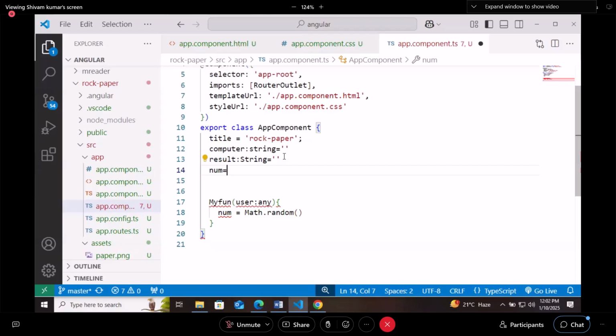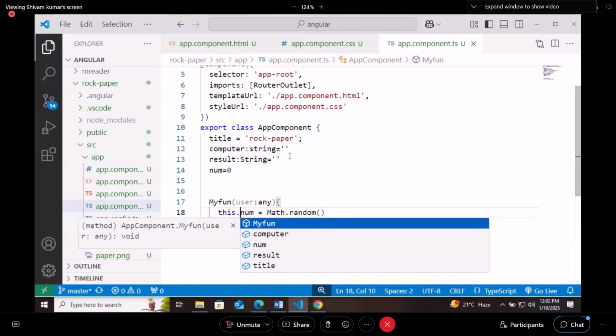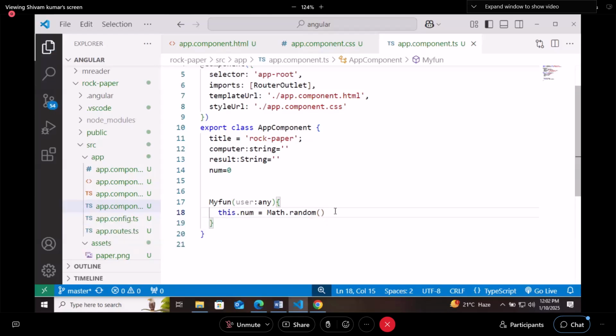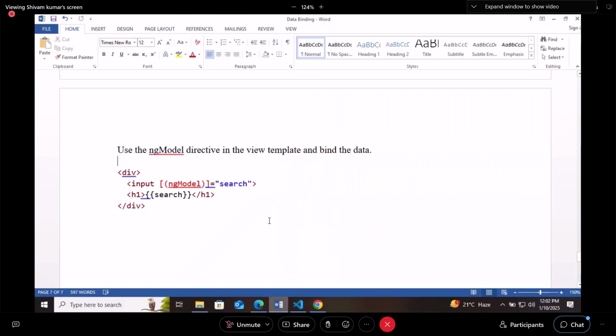Let's write nothing. Here in class, I will use this.num. The number's value is coming from the class, which will have a random value, but it is generating a point value every time. Math.random is a function in JavaScript which generates values between 0 and 1. So if I multiply the random number by 100, you will get a value between 1 and 100.